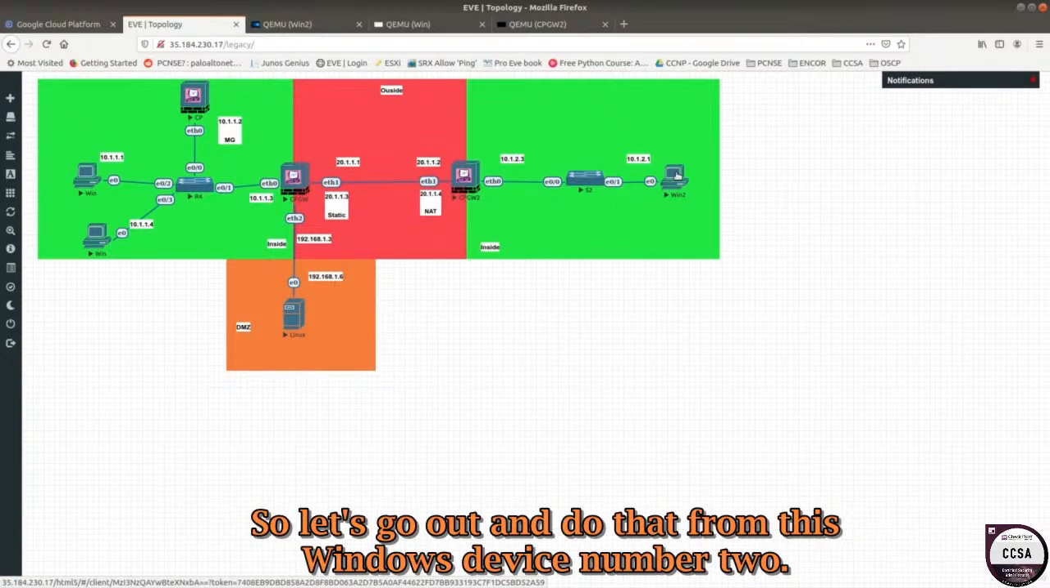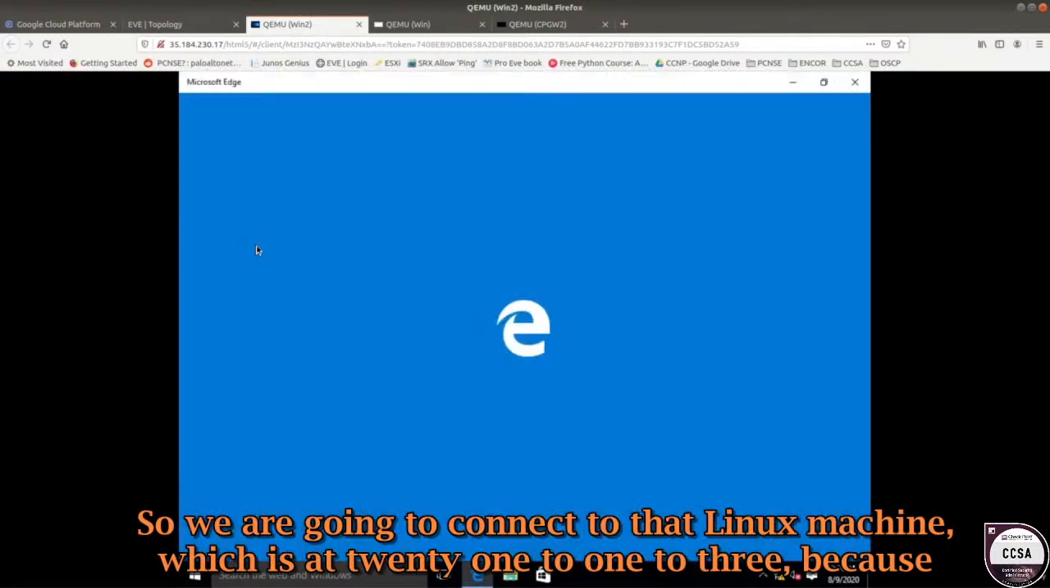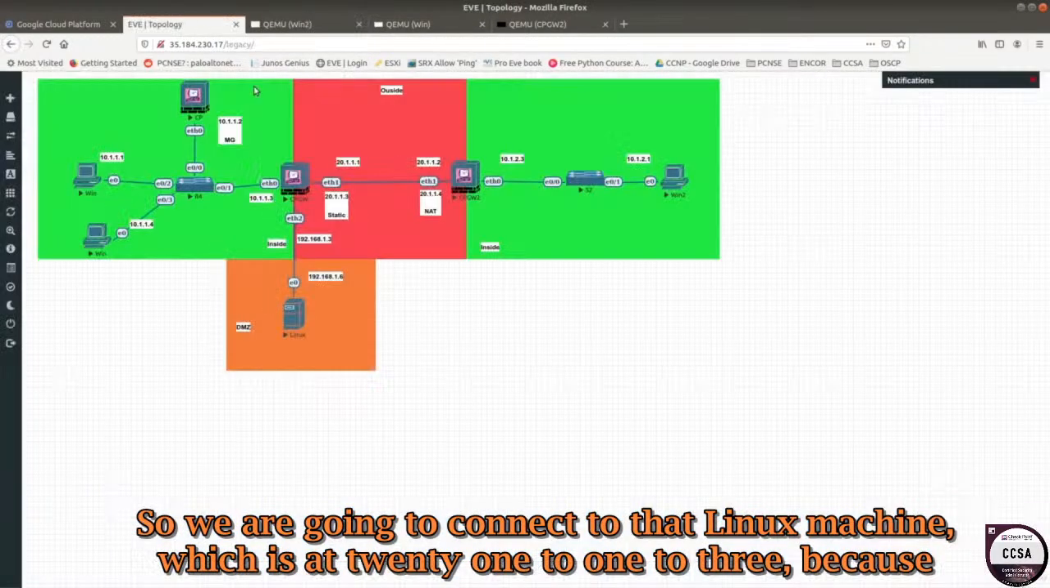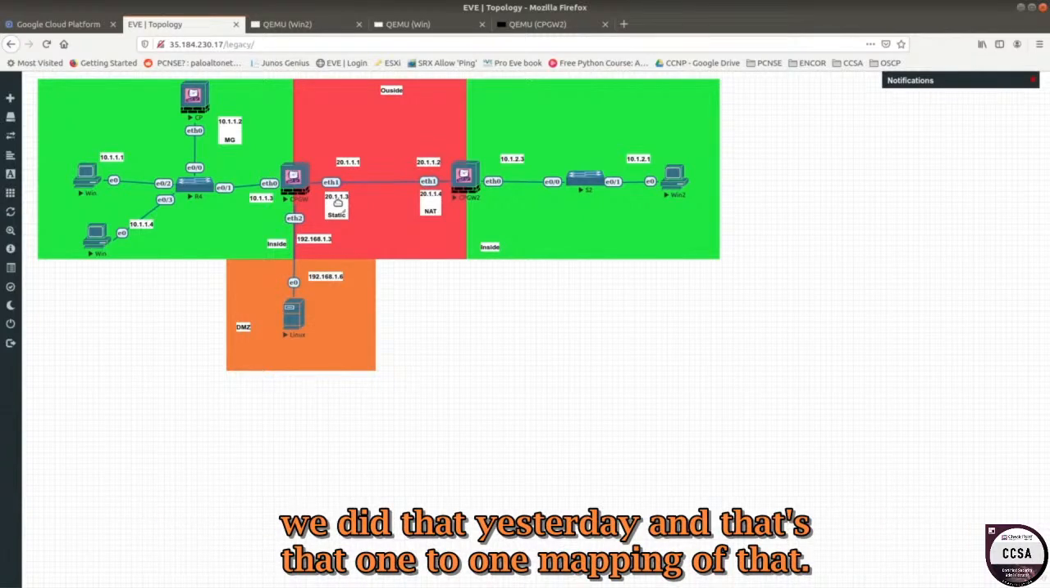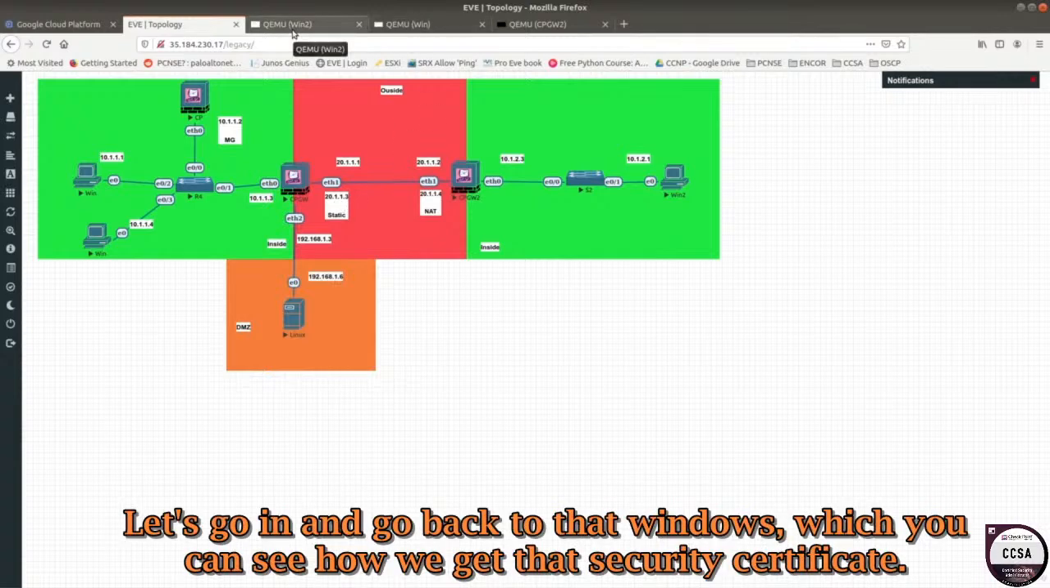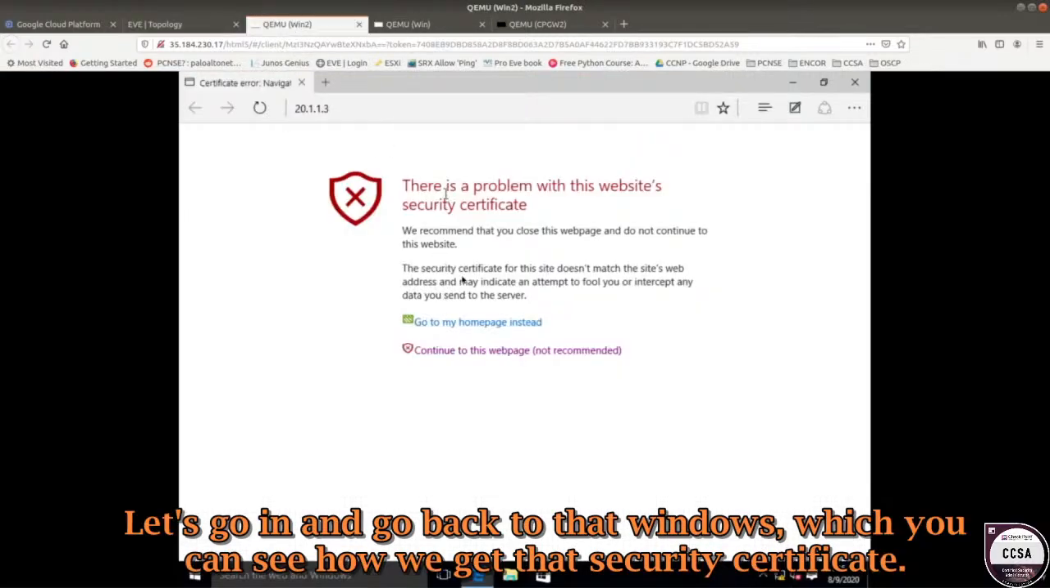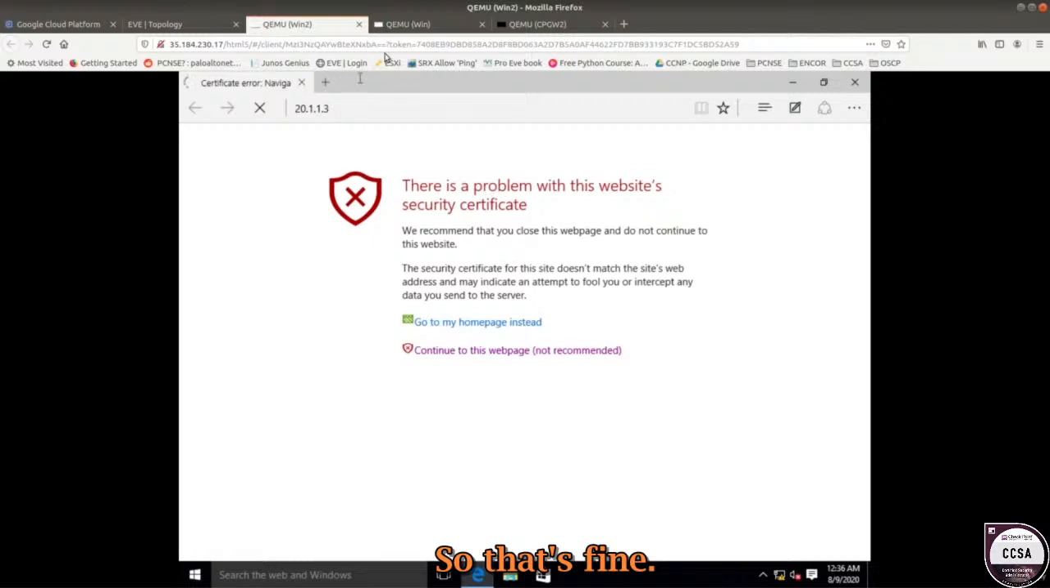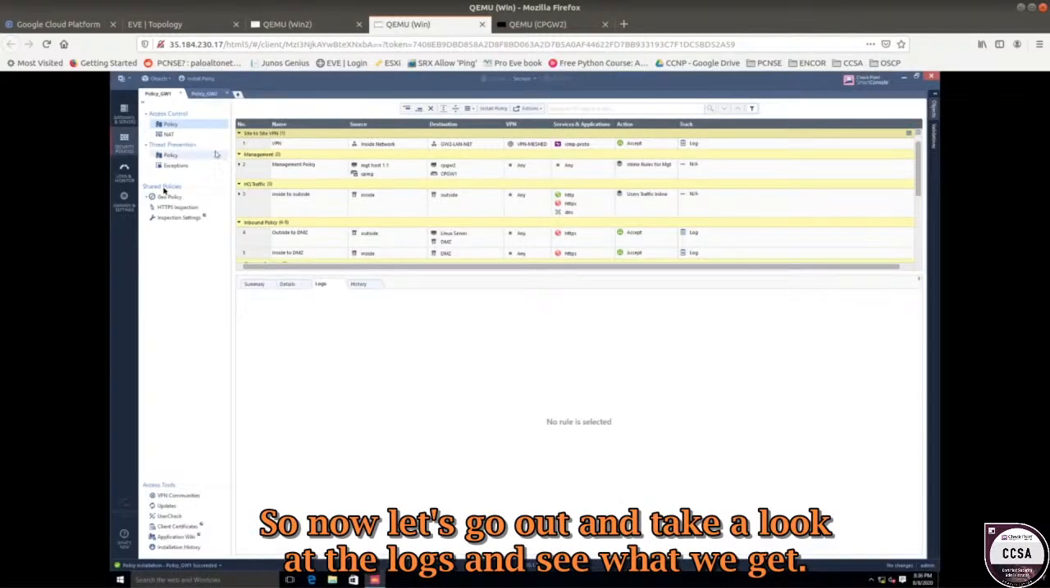So let's go ahead and do that from this Windows device number 2. We are going to connect to that Linux machine, which is at 20.1.1.3, because we did that static NAT, that one-to-one mapping of NAT. Let's go back to that Windows device. You can see that we get that security certificate. So that's fine. Now let's take a look at the logs and see what we get.